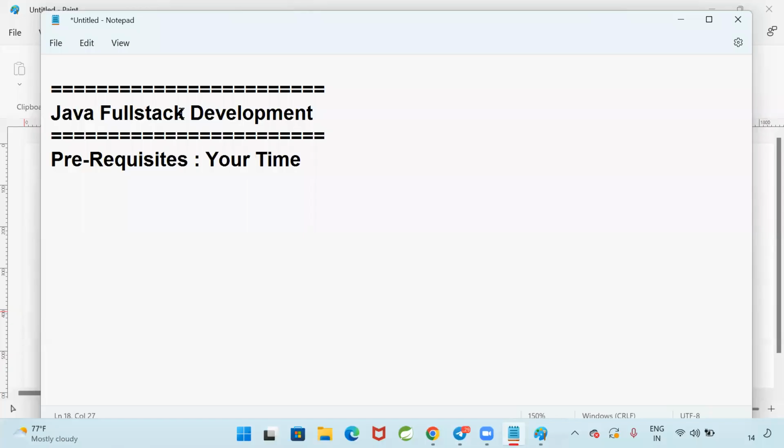No prerequisites. If you don't know C language, if you don't know C++, if you don't know Java, no problem. We are going to start from very basic, from level 0. I am going to consider all of you as freshers. I am going to think that you don't know anything about programs, you don't know anything about programming languages. From that level, we are going to understand Java full stack.